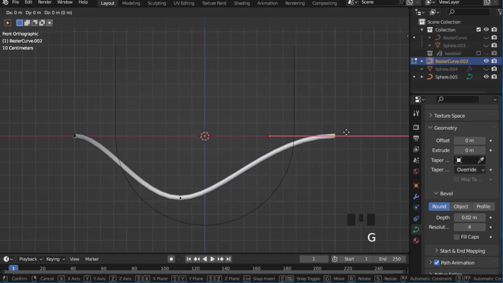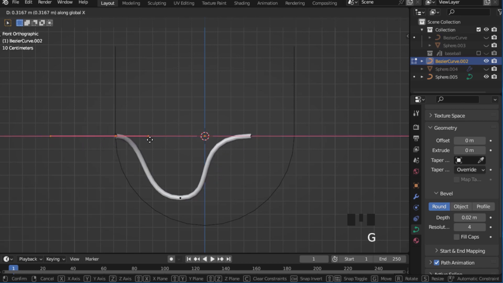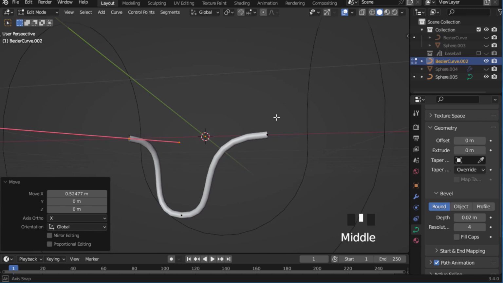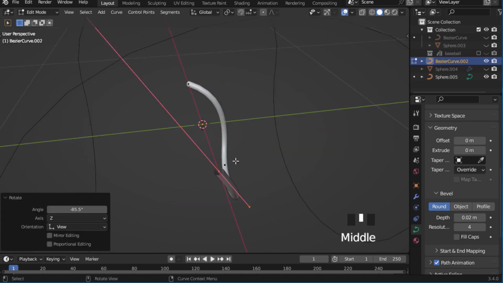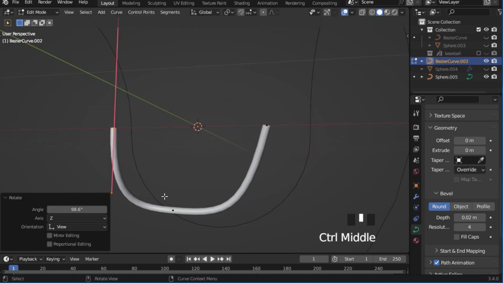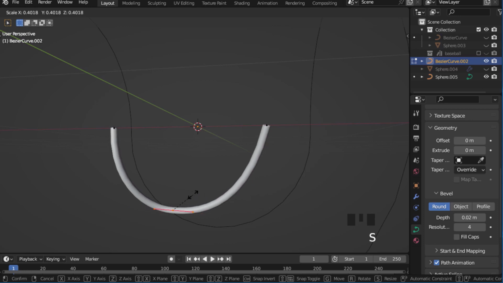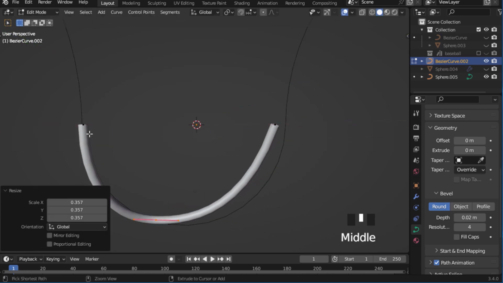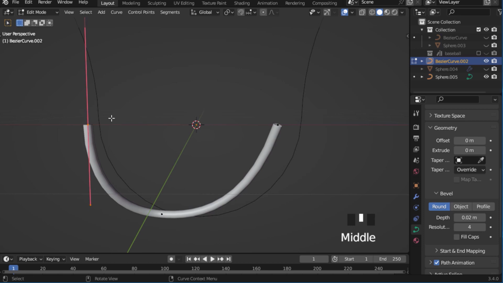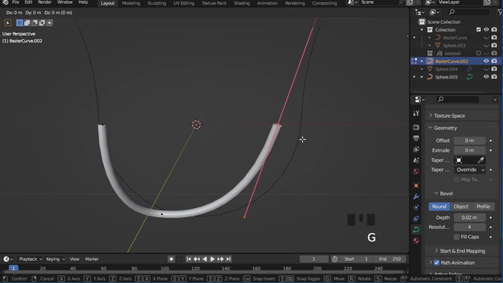Let's select this vertex and move it on Z. Select this one and move it on X. This one also, move it on X. You can also rotate it. Let's rotate it. This one also, let's rotate it. Select this vertex and scale it down. Take this one, move it on X. This one also.